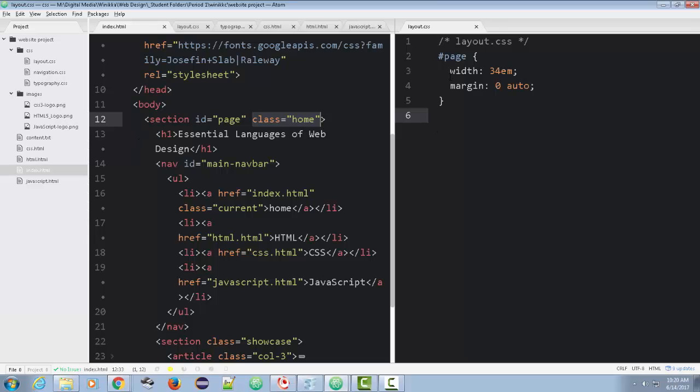Okay, so now we have that page here, and now what we're going to do is we're going to target in layout page, and then we're not going to put a space. We're going to do hashtag page for the ID. We're going to put dot home. Now, you cannot have a space. If we have a space, we're indicating it's another tag inside of page, but it's actually the same tag itself. So by targeting it this way, hashtag page.home, no spaces, we're saying we're only going to target an element that has both the ID of page and a class of home.